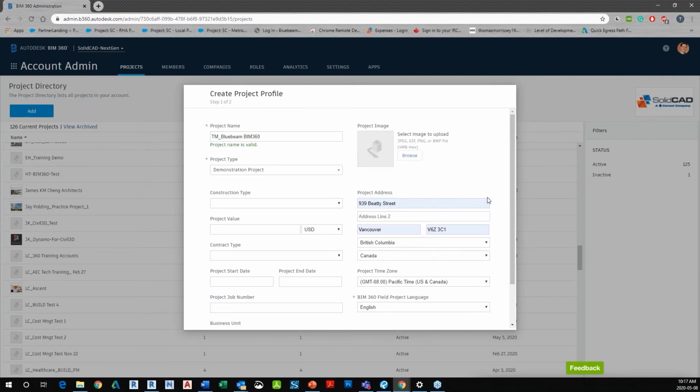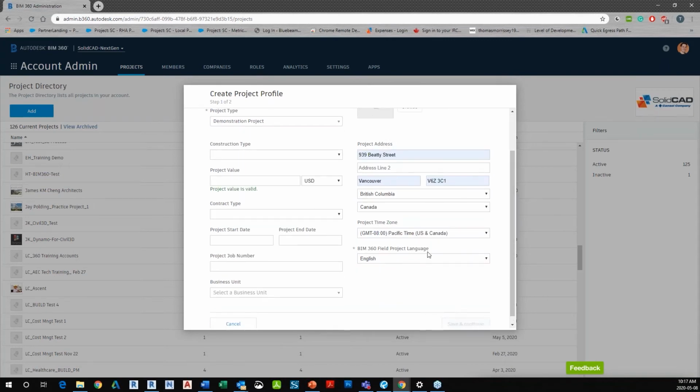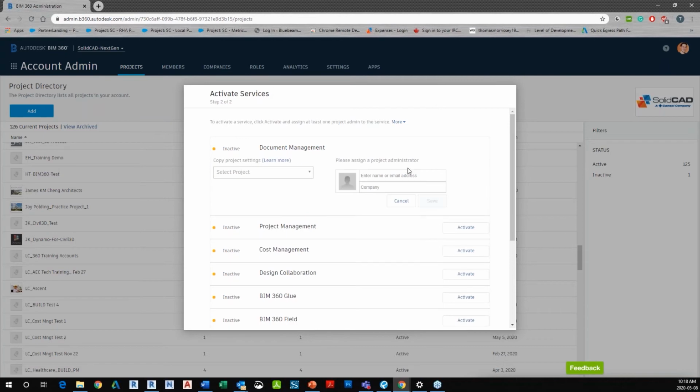I always put in the address and the time zone, and there's a reason why, which I'll show you in a few seconds. There we go. That's how easy it is to set up a project in BIM 360. Then we just have to make sure that we have the correct members in the project. Before we even start, I'm just going to activate document management, because that's what I'm going to show the most today. I might touch a little bit on BIM 360 design collaboration, but we won't go too far into it. So I'm just going to add myself to the project here.